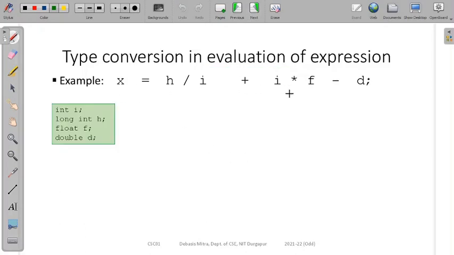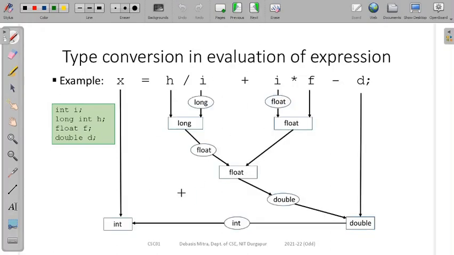Okay, suppose this is our example expression where we have different data types, like i is defined as int, h is defined as long int, f is defined as float, and d is defined as double. Now when this expression gets evaluated, the implicit data type conversion will take place like this. Since this is the first operator, based on the precedence and associativity rule, this operation will take place first, the order of evaluation, this is the highest order. Okay, now what will happen?